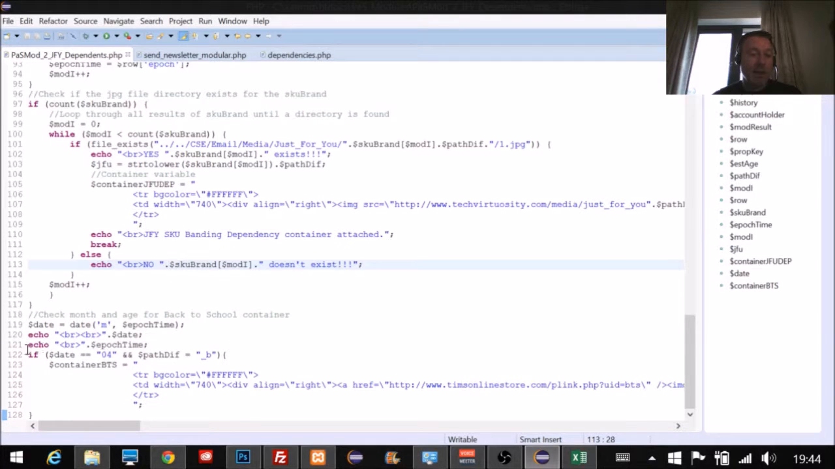Now, obviously, in Tim's store, we would also have, if date equals 04, or what it really should be, which is 08 for August, and path diff equals _g, or another statement if it's _j, then it would go through to container BTS equals. This particular container is pointing to imagery specifically for boys back to school. So let's now rerun this, and we'll actually rerun this file, and let's see what happens with the email that we're going to get, because there should now be a back to school section added also.